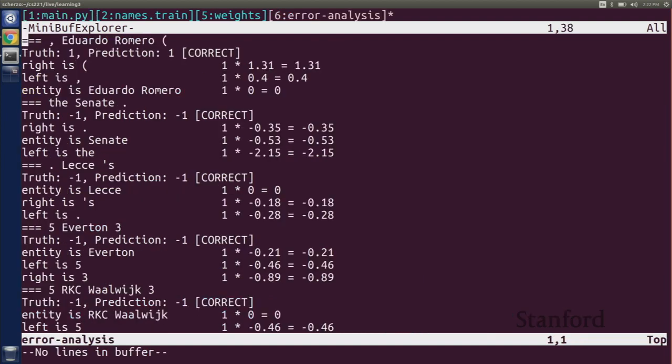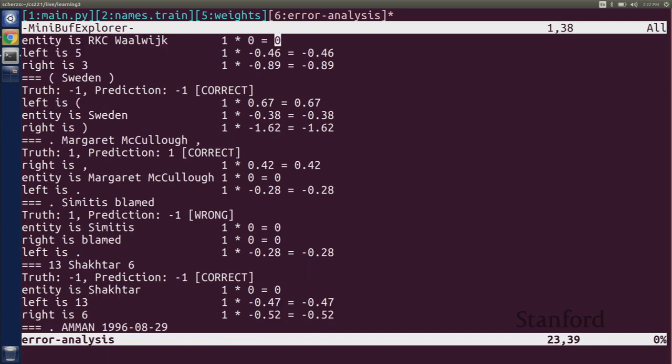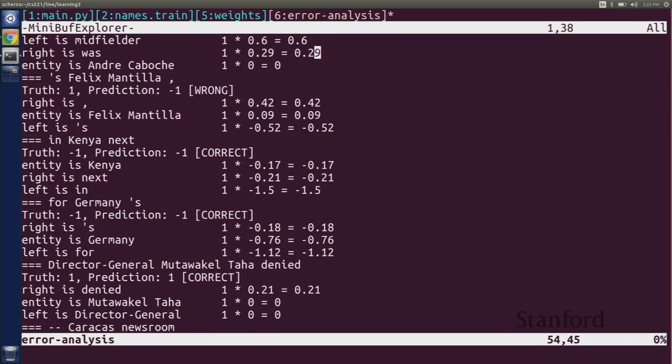Okay, so the error analysis is also interesting. So this shows you for every input in the dev set, so this is the input, what the correct answer was, this was a person, and what we predicted. In this case, we predicted true. Okay, so we can see a bunch of corrects. Here's one that was wrong. So Felix Mantilla, it predicted that it wasn't a person, but in fact it was a person.